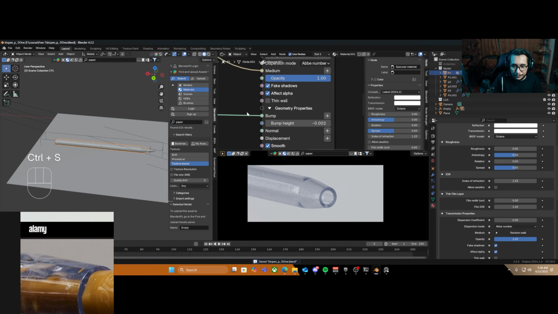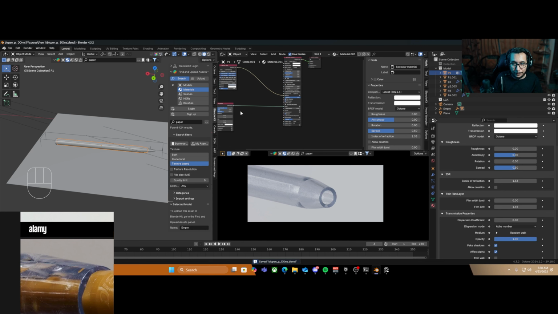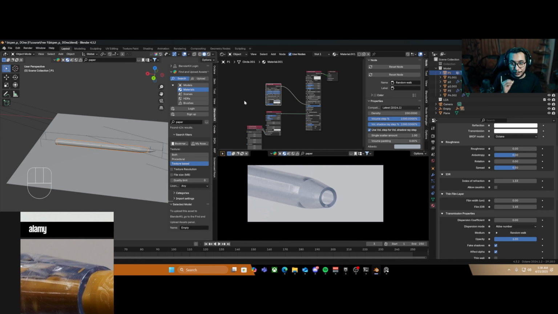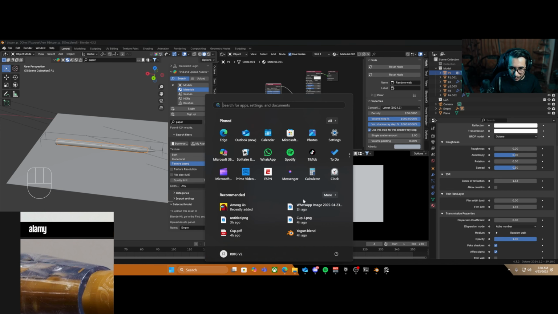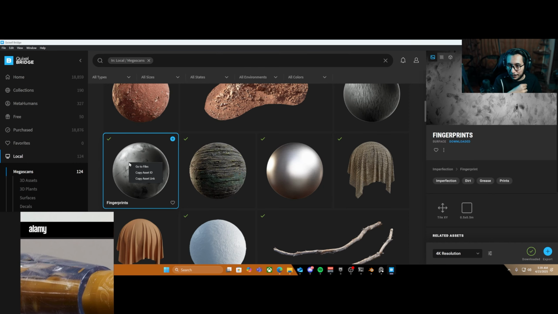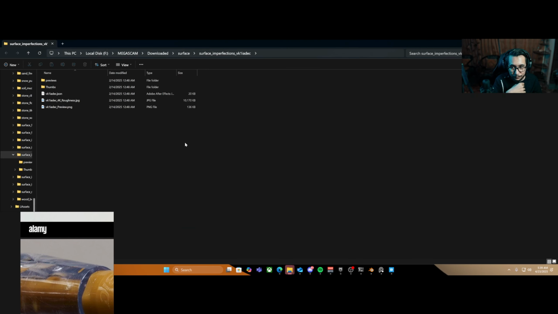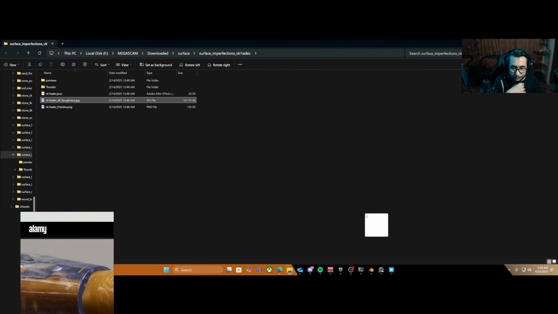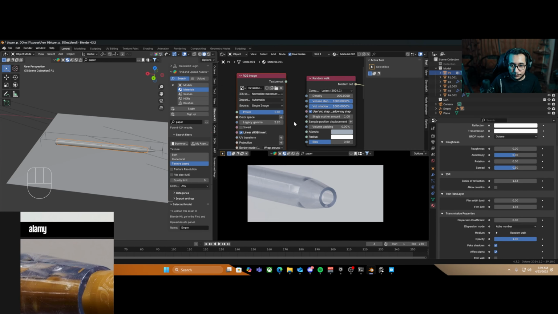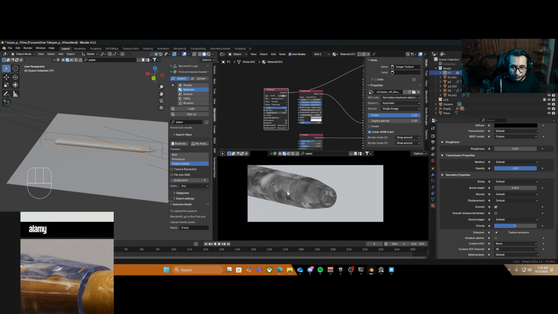Okay, let's just save it. And now the next thing that we are going to be adding in are the fingerprints. So let me just put this over here. For the fingerprints, we are actually going to be using Megascans. So let's go to Bridge. Okay, so this is the fingerprint pattern that I will be using. So we'll go to files, and here it is. I'll just drag it and drop it directly in, and let's give it a preview.